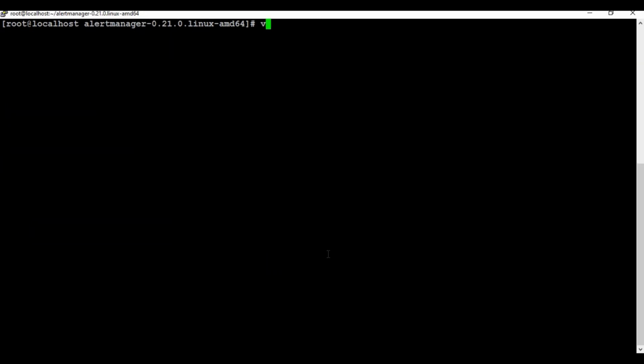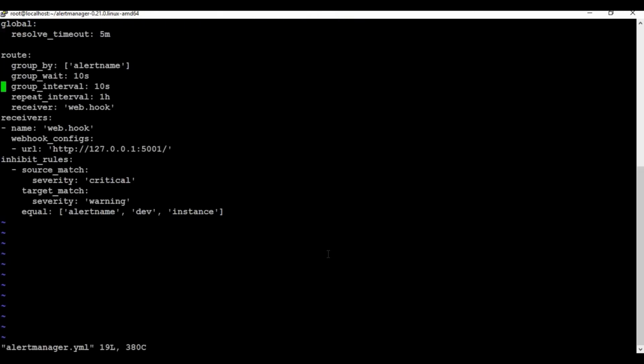Let me clear the screen and edit alertmanager.yaml. What we require is to change some of this. We name this slack_notifications, and use the same name here for the receiver. Then you need to change the webhook to slack_configs, and you need to change this URL because we are not going to use the same method.